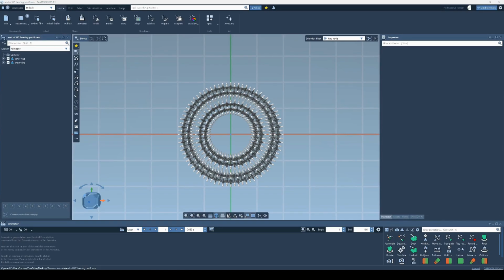Okay, welcome back to the hydrocarbon bearing tutorial series. This is part three in the series, and I think there's only going to be three parts for this bearing, because today we're going to set up our bearing for a LAMMPS simulation. We're going to run the simulation, and then we're going to play back the trajectory in SAMSON.